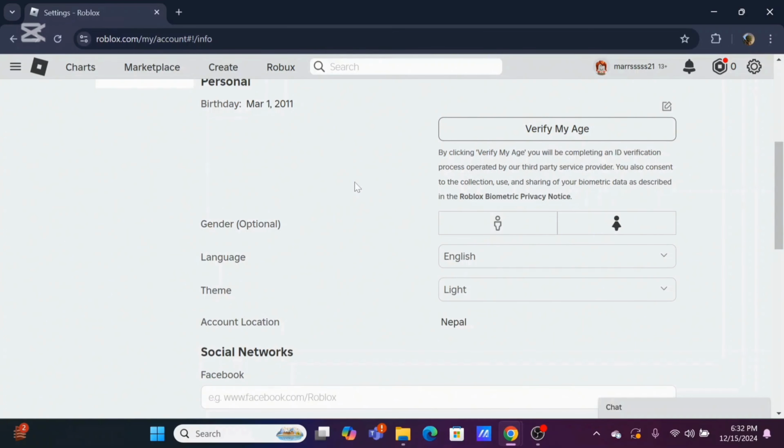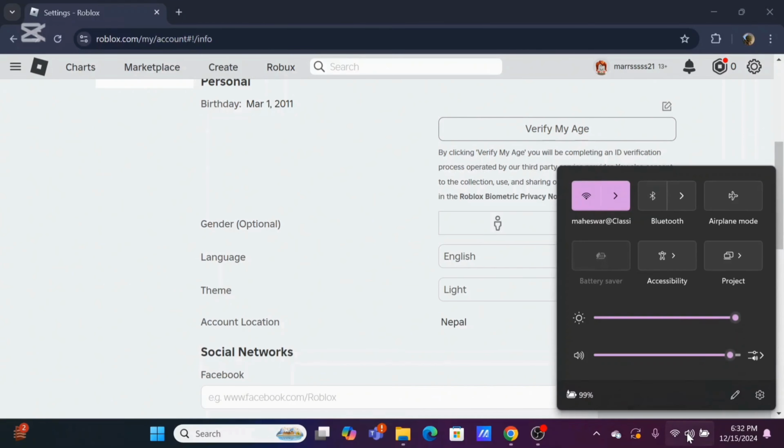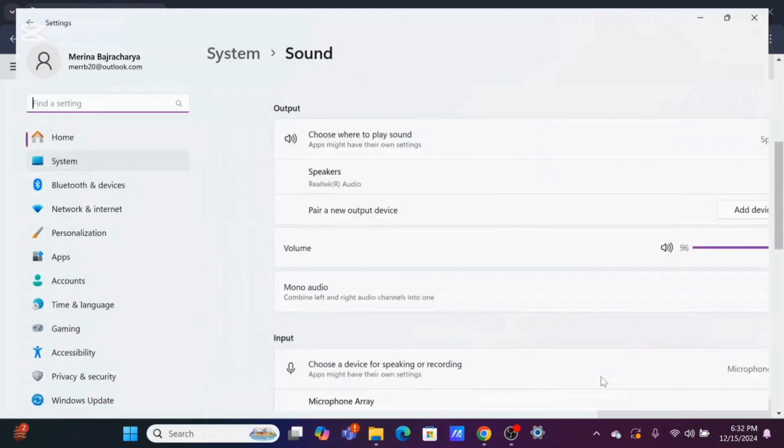If you have been verified of your age but you still do not have the voice chat option or are still facing some problem, you can fix it as well. What you can do is right click on your speaker option, then you can head over to the settings.